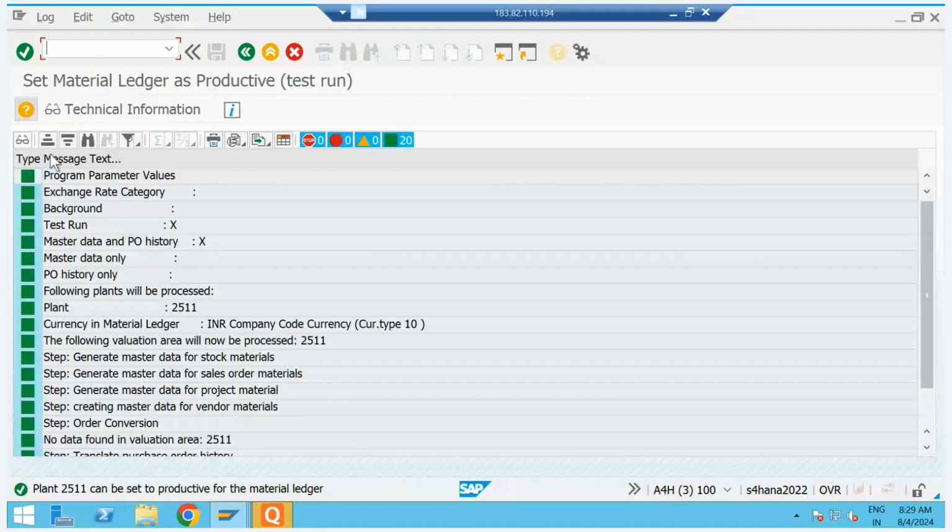Okay. So here you can see all are in green color. Here if you see, red is 0, yellow triangle is 0, and green is 20. That means everything is perfect. So there is no problem in the test run. You can see red is 0, yellow is 0, and green is 20, right? Yes. Okay. Now go back.